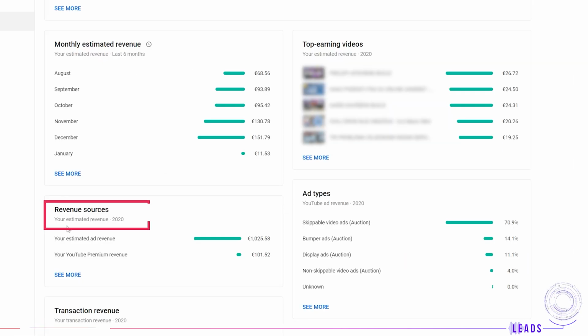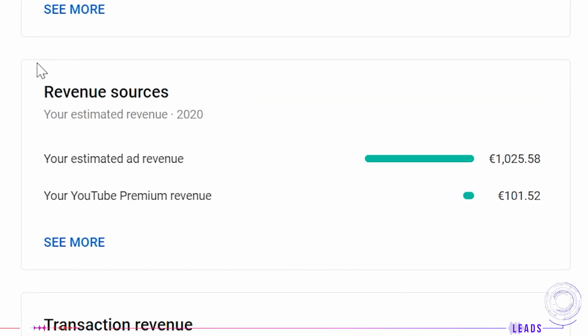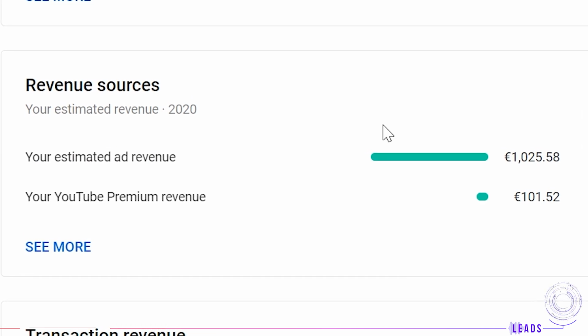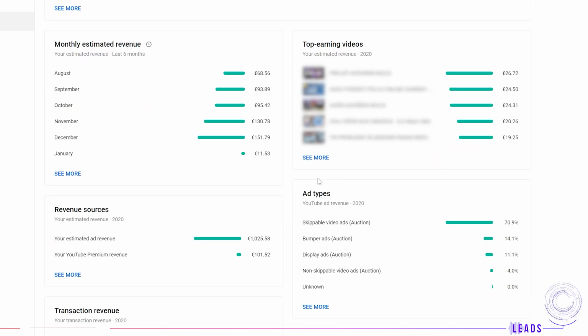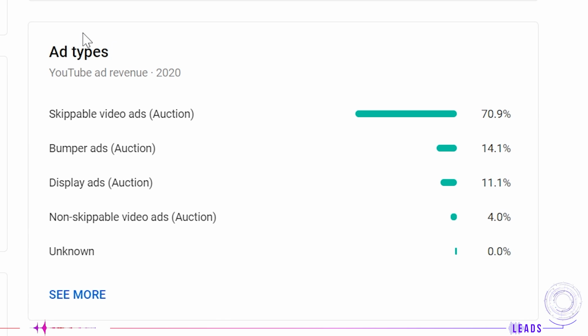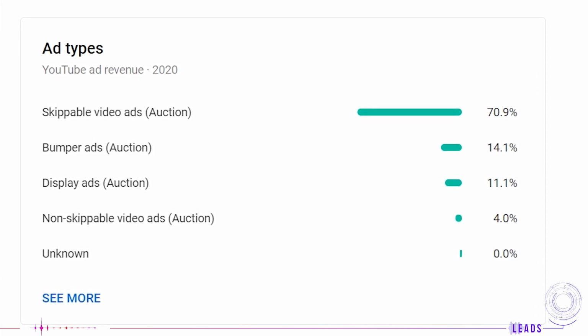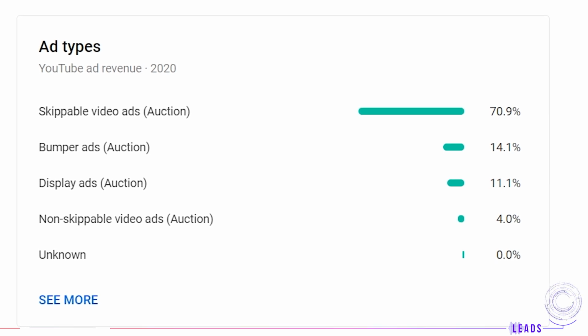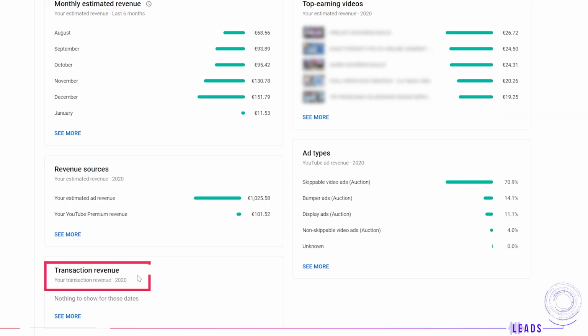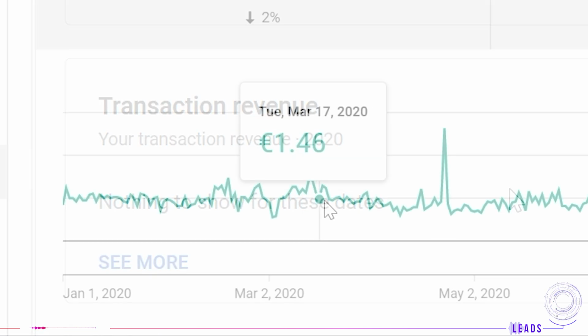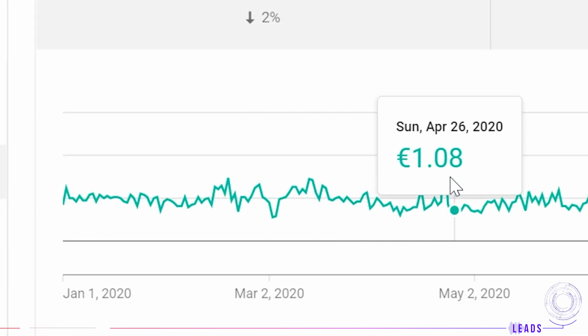Revenue sources. How your channel makes money, through ads or Premium. Ad types. Which kind of ads are the most viewable on your channel and in your videos? This can help you manage types of videos or rearrange them. Transaction revenue. It includes money from paid content and Super Chat.